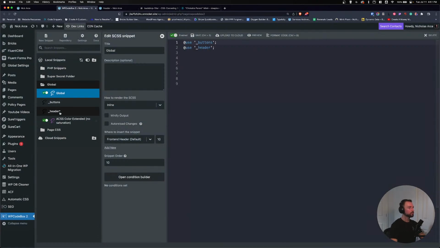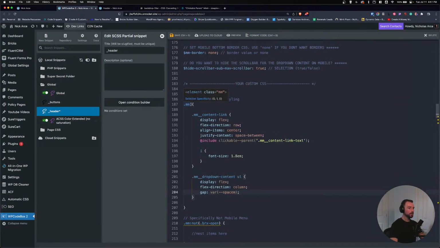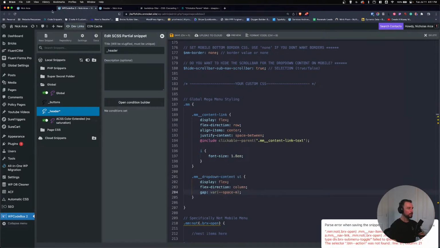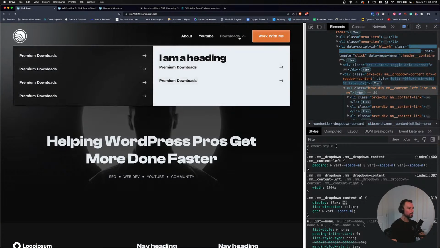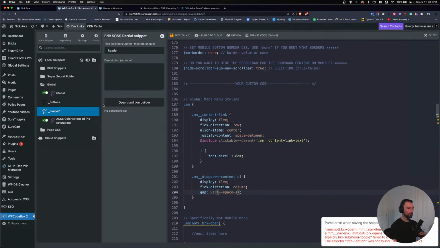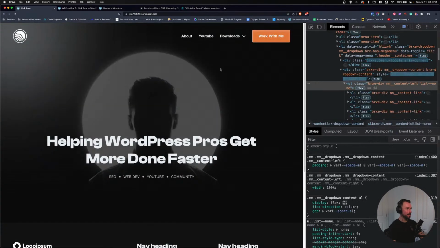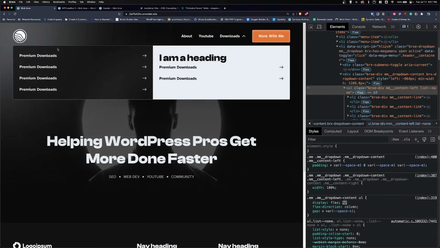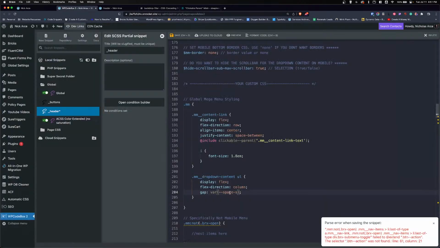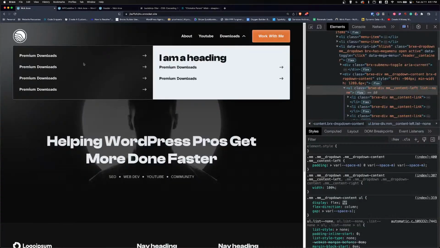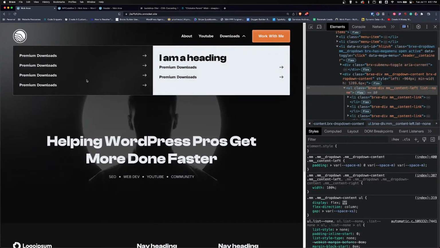WP code box. Header. Okay. Inside my MM, target my MM content, drop down content, then target my UL inside. Oh, there it is. My variable gap. There we go. Way too big. We're going to do a variable of space S. And we're going to check that now. Much better. I like the spacing a little bit more. I might even go extra small. Just to make sure. That's nicer.